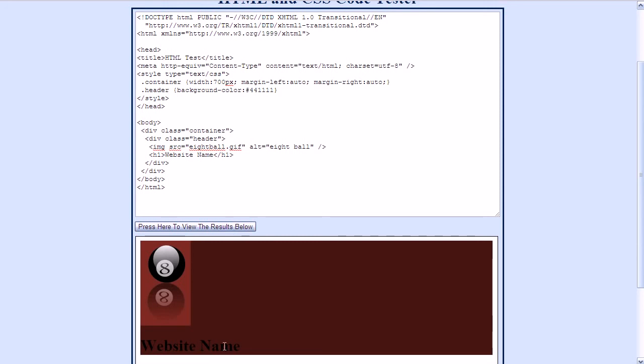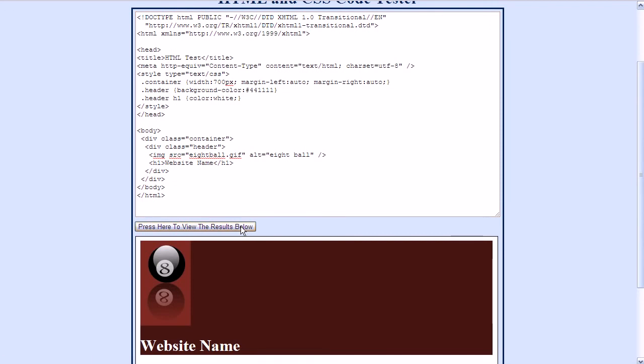And so I'm going to set the text to a white color. And I'll do that by going up here to the style section. And first, I'll specify that I want to apply the style to the header class, and I want to apply it to the h1 tag within the header class. So now I'll set this color to white, and press the test button again. And now I have white text.